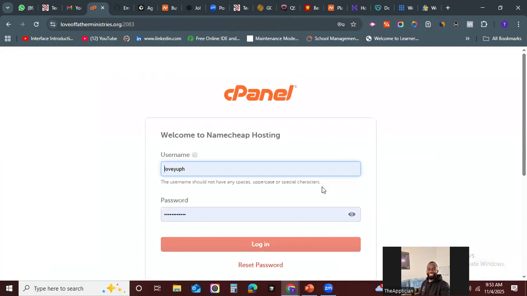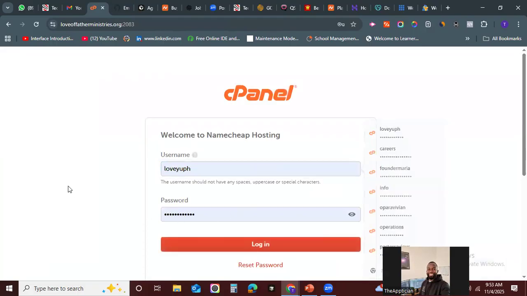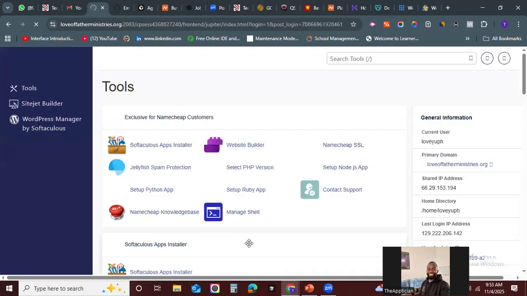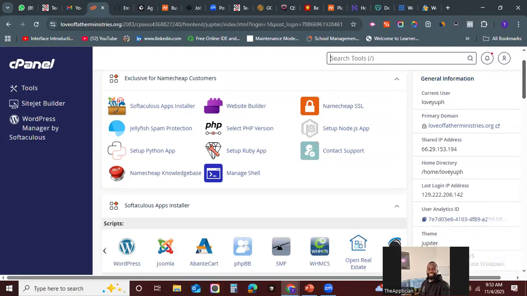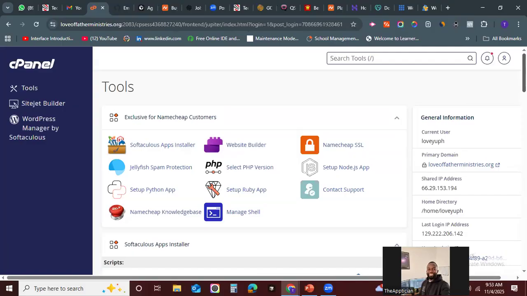So here, the username and the password, we use it to log in. I'm logging in right now. Okay, so this is the cPanel, the control panel. This is where you deploy your website to. This is where you store the files you build with, the ones you built in Cursor, Augment Code, VS Code, or Replit. This is where you bring them.